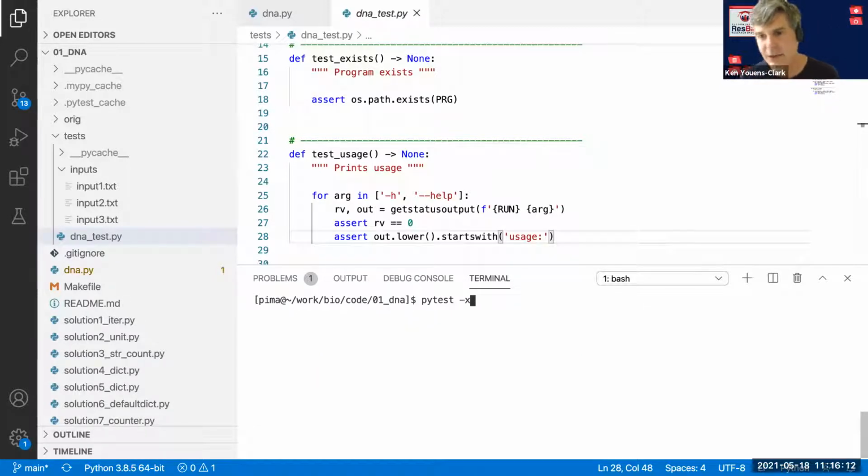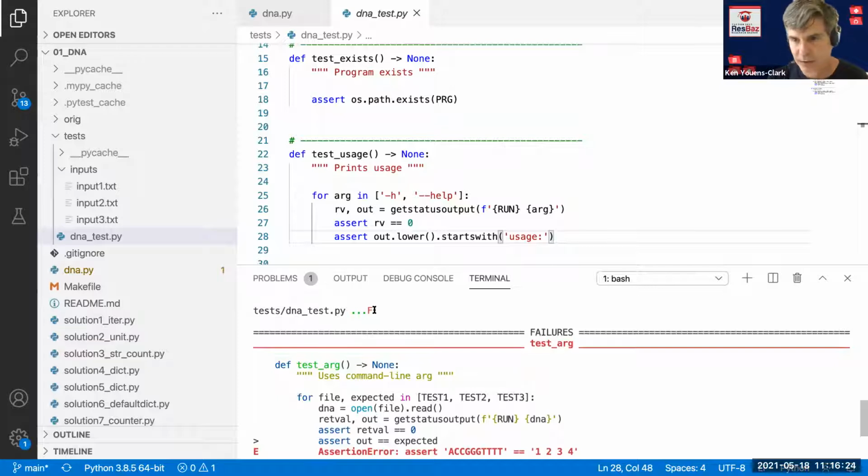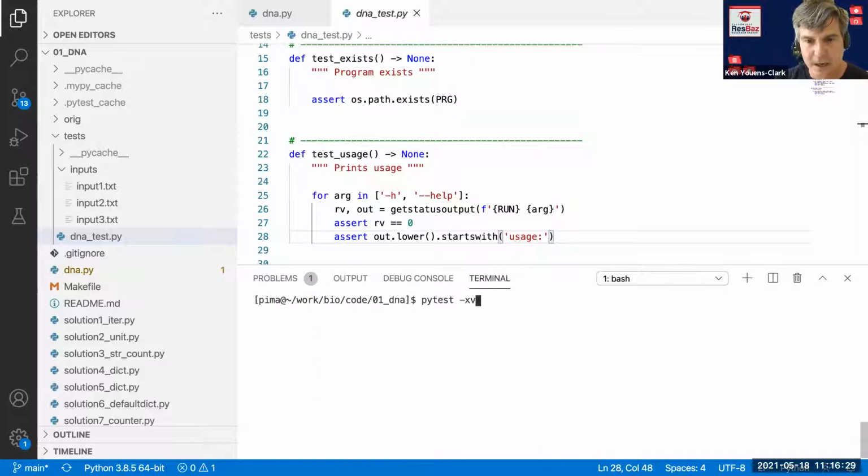And that's the flag -x to say stop testing. So for instance, if the file doesn't exist, then there's no point in trying to run any of the other tests. So if I run -x, it stops on this first F, which is the failing test. I also like to run it with verbose mode. And those are two short flags, and they can be given in any order. They can also be squished together as -xv or -vx. It doesn't matter. But the V stands for verbose, and the X stands for stop on the first failing test.